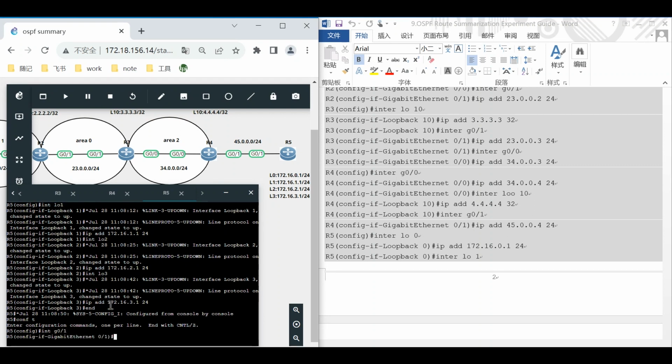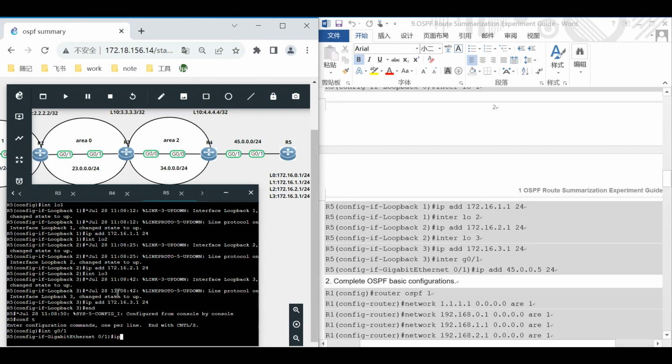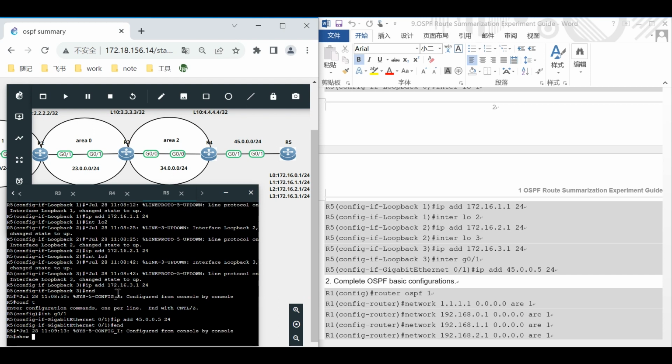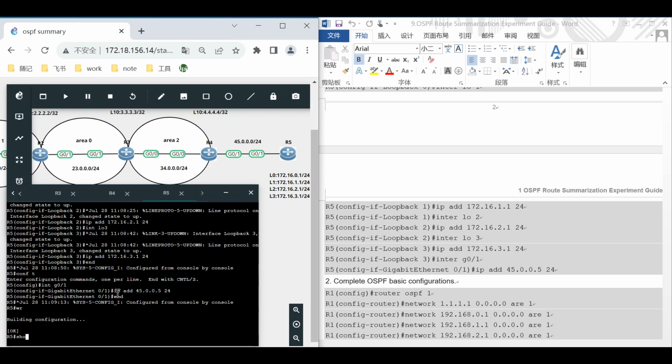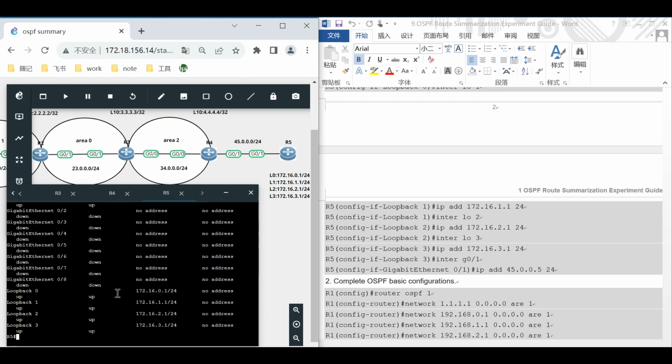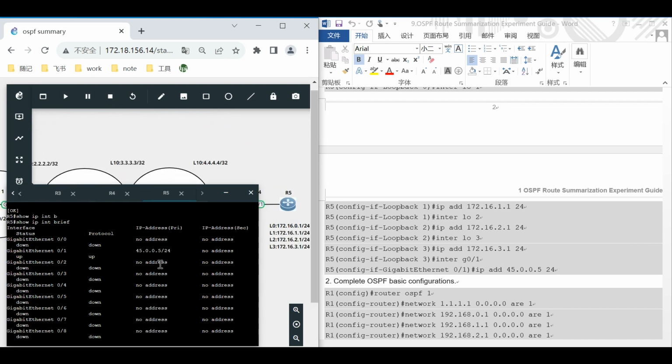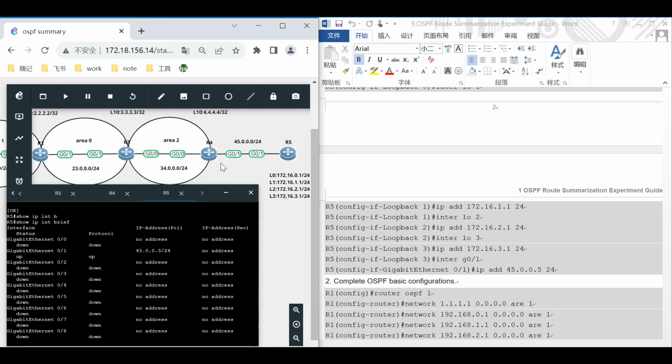Interface gigabit 1. And the IP address is 45.0.0.5 and 24. So after this, we can check the results. And we can see the IP address is okay, right? And the physical IP address is okay. So after this, actually, we can do a simple verification to test that the connection is okay.